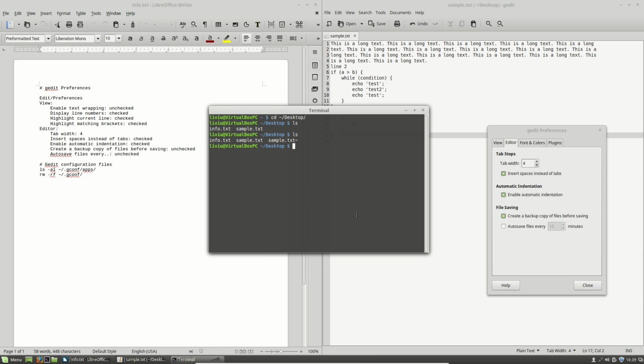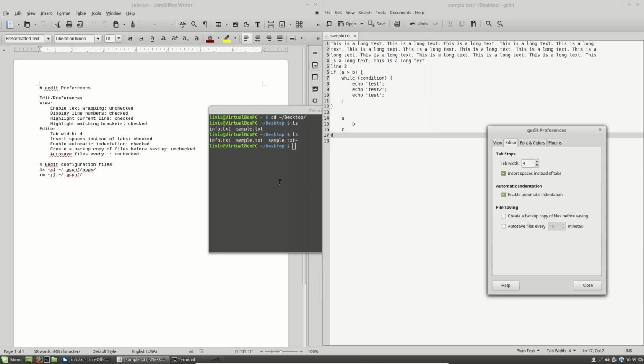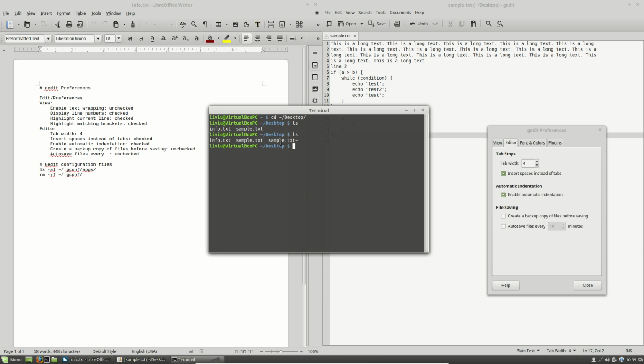You may want to use this option if you want to create a backup copy of files before saving, but I don't encourage you to use it because every time you save the content of a file, you will have a backup copy of that file. So if you want to copy your files onto another medium, for example, copy the content of the desktop directory to a flash drive, you will copy not only the content of the actual file, but also the backup files. So you will have to choose the files that you want to copy and so on. So I don't encourage you to use this option.